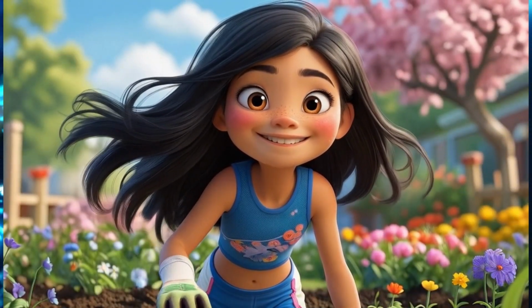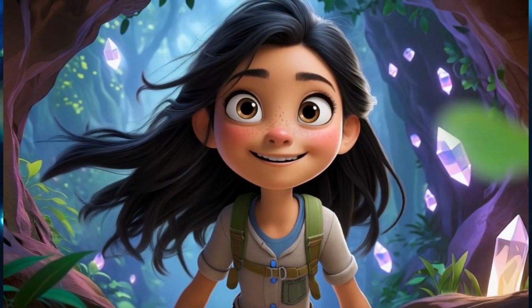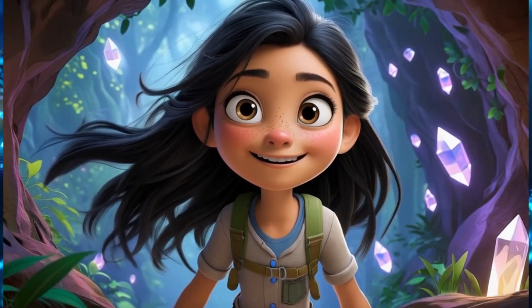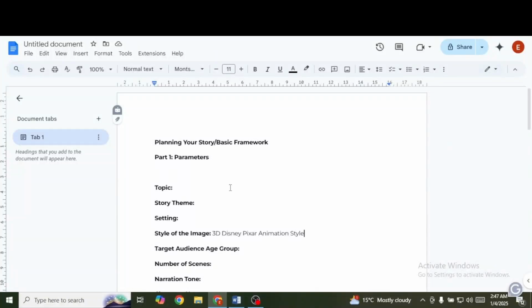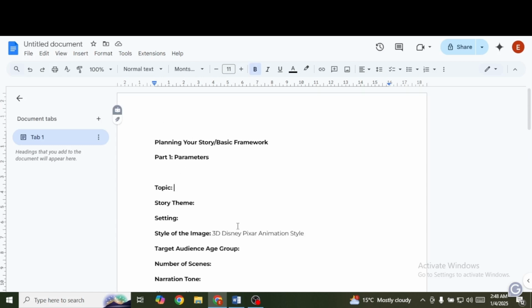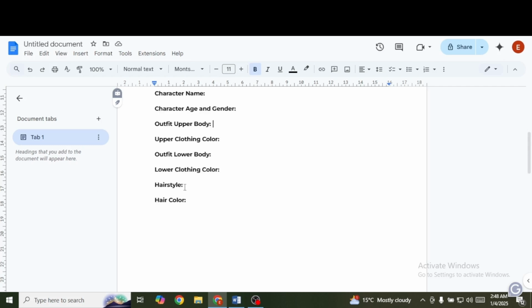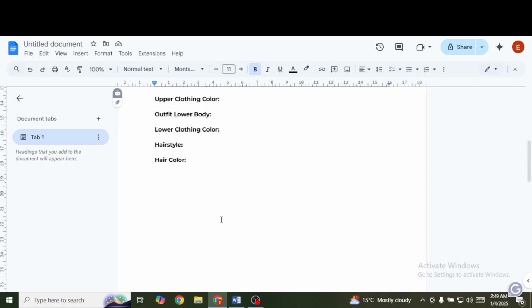Now, this is a very important step if you want to generate a story that is going to have consistent characters across the scenes. Right here on my Google Doc, I have come up with 3 steps in which you can plan your story. The first step is detailing your parameters. This includes the topic of your story, the theme of your story, the setting, and even the description of your character. So you're going to input the character name, the age of the character, the outfit of your character, and even the hairstyle and hair color of your character. I'm going to leave this framework in the description box below.